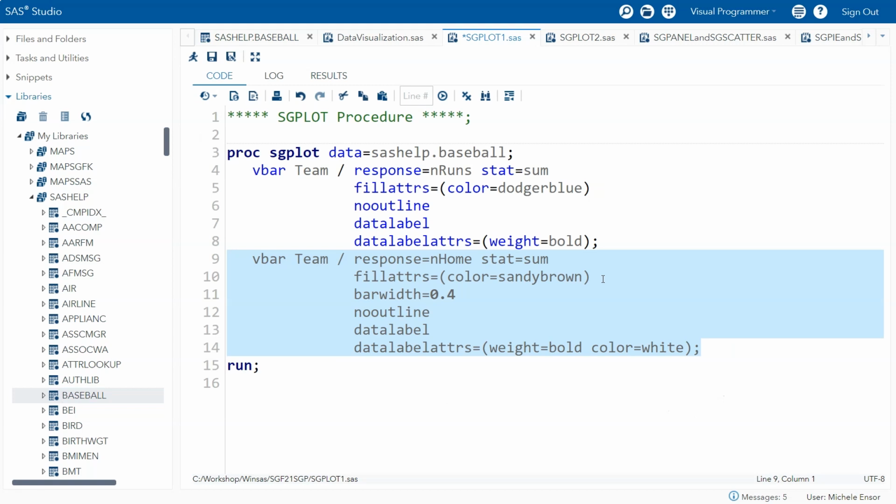I have added a second VBAR statement. This VBAR statement will overlay the initial VBAR statement. For this one, we are representing bars for the number of home runs. The fill color of these bars is going to be sandy brown. If you wonder what colors you can specify, you can always do a search on web colors, and web colors is one possible method for specifying colors.